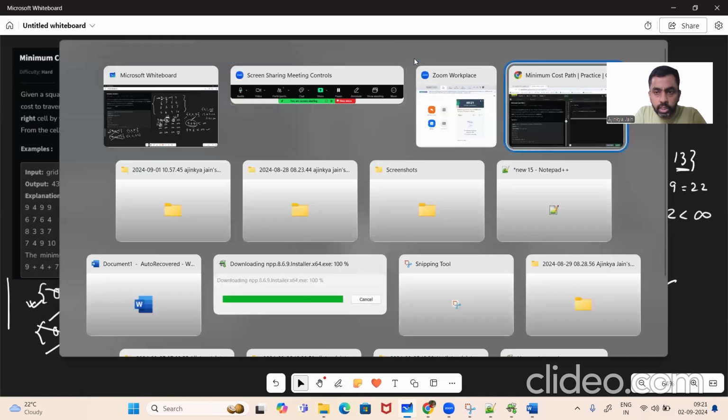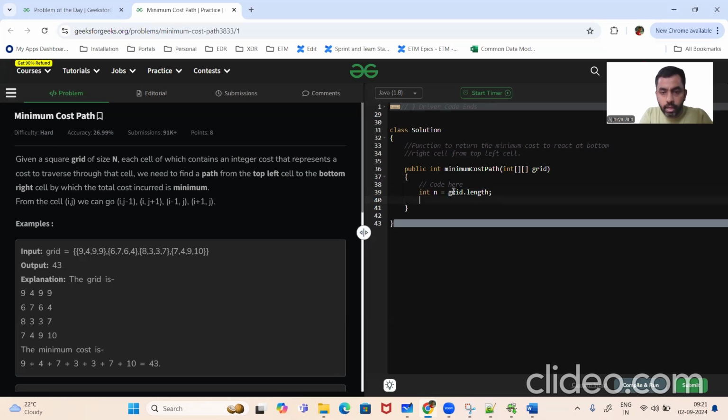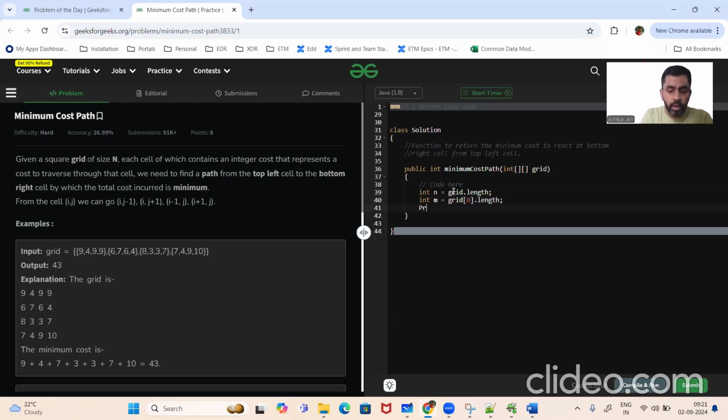So first I'll show you the Java code followed by C++. So what we're going to do is, first of all, take the lengths: grid.length, and m as grid[0].length. Then next, we are going to take a priority queue, and we will need a custom object here.